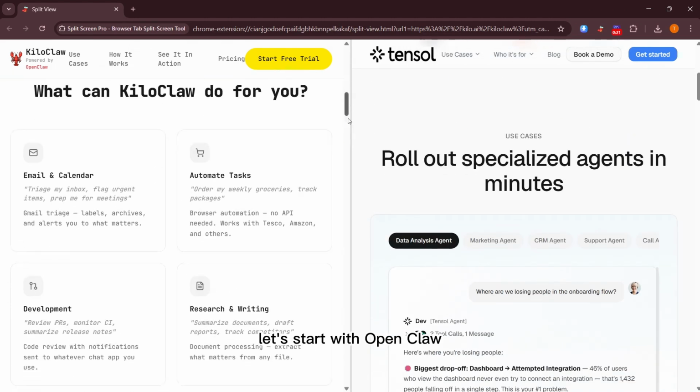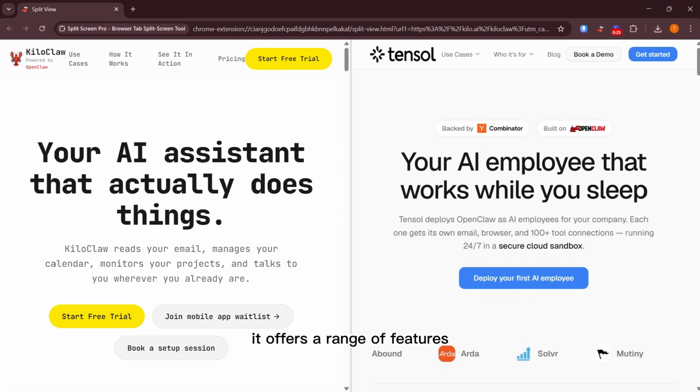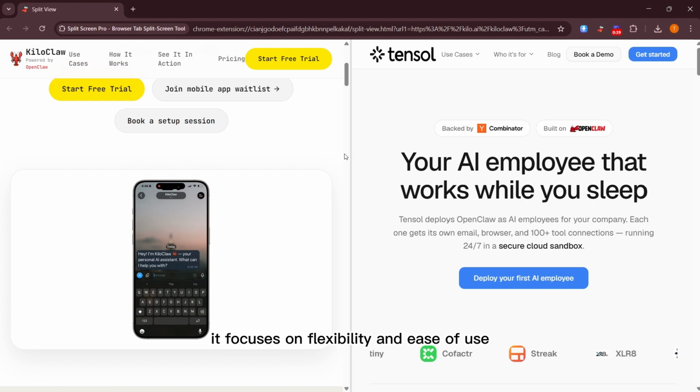Let's start with OpenClaw. This tool is known for its user-friendly interface. It offers a range of features that allow users to customize their automation processes. OpenClaw is great for beginners and those who want a simple setup. It focuses on flexibility and ease of use.